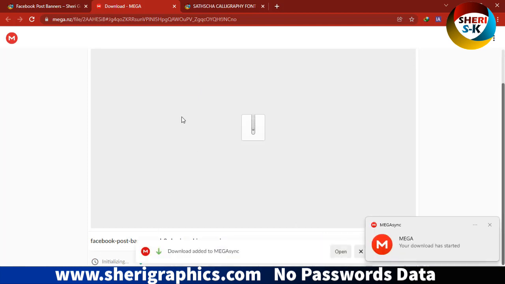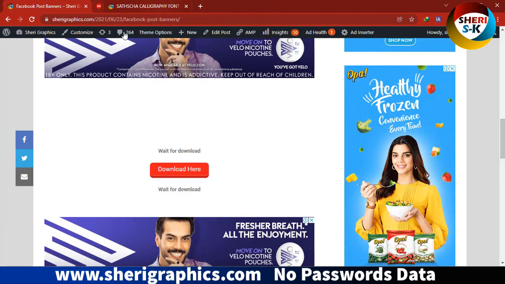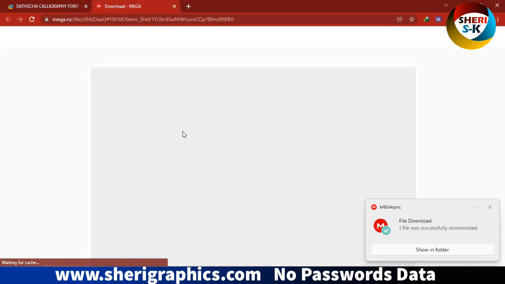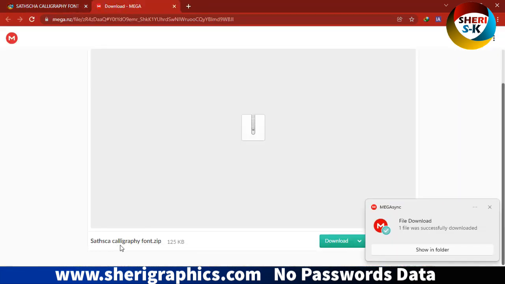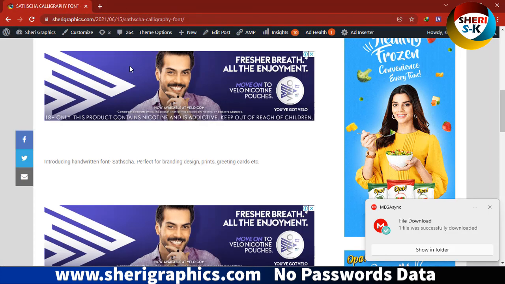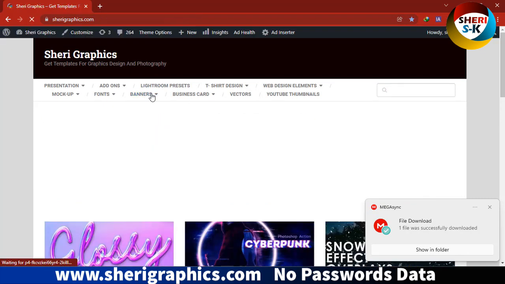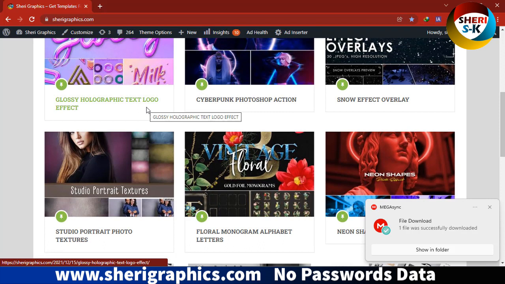Here is Meganas, but don't worry, 6.2 MB download. Okay, now here is, you see, 125 KB. So add to bookmark and download daily update.